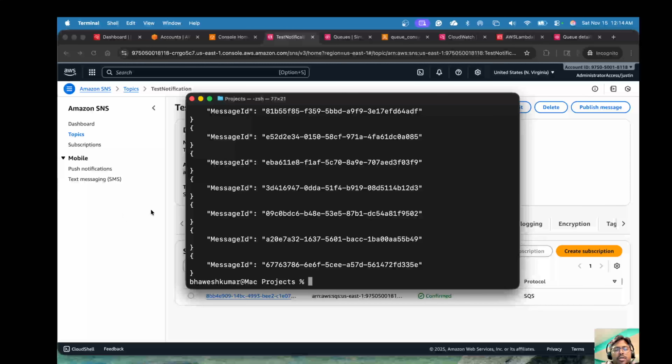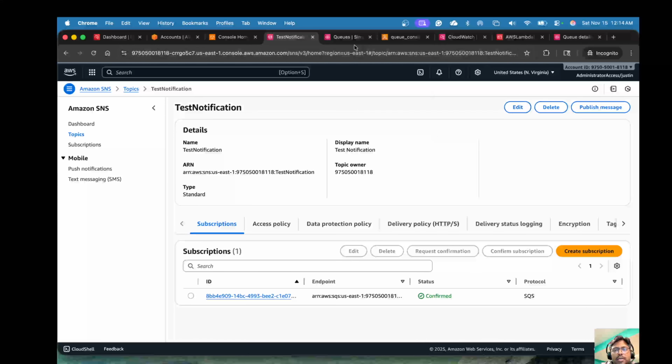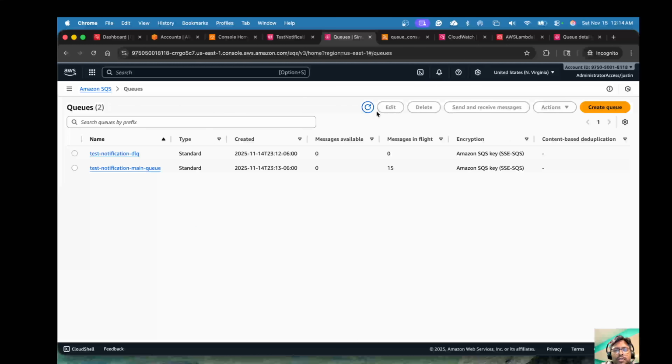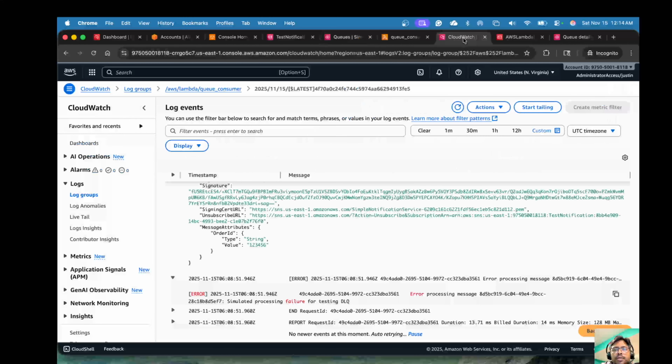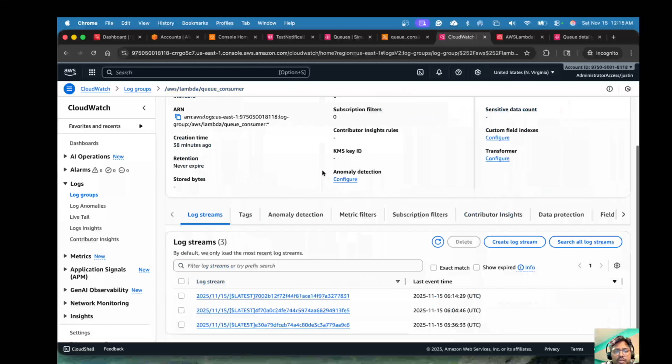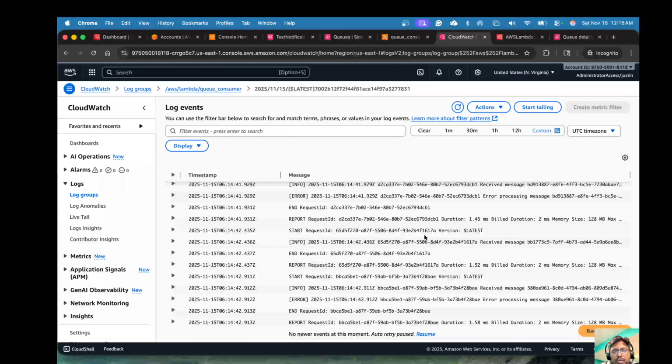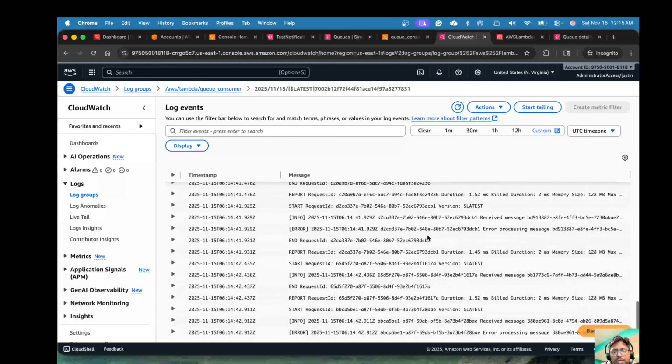So we got all 30 messages, and if I go to the queue and refresh it, you'll see there are 15 in flight. We'll go to the CloudWatch logs, and you can see that there is a lot of processing of messages that has happened. This was received. This is a pass. Then we can refresh this and see what is happening. So you can still see that 15 are in flight.